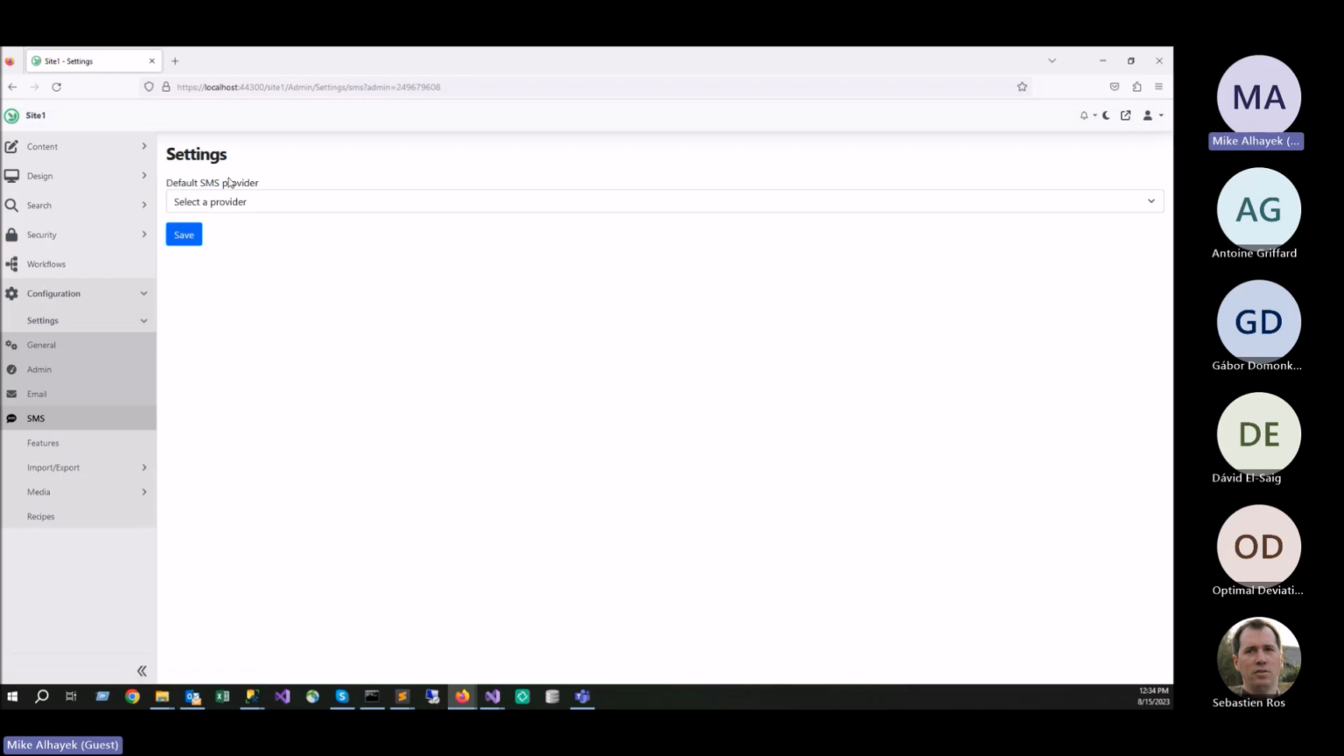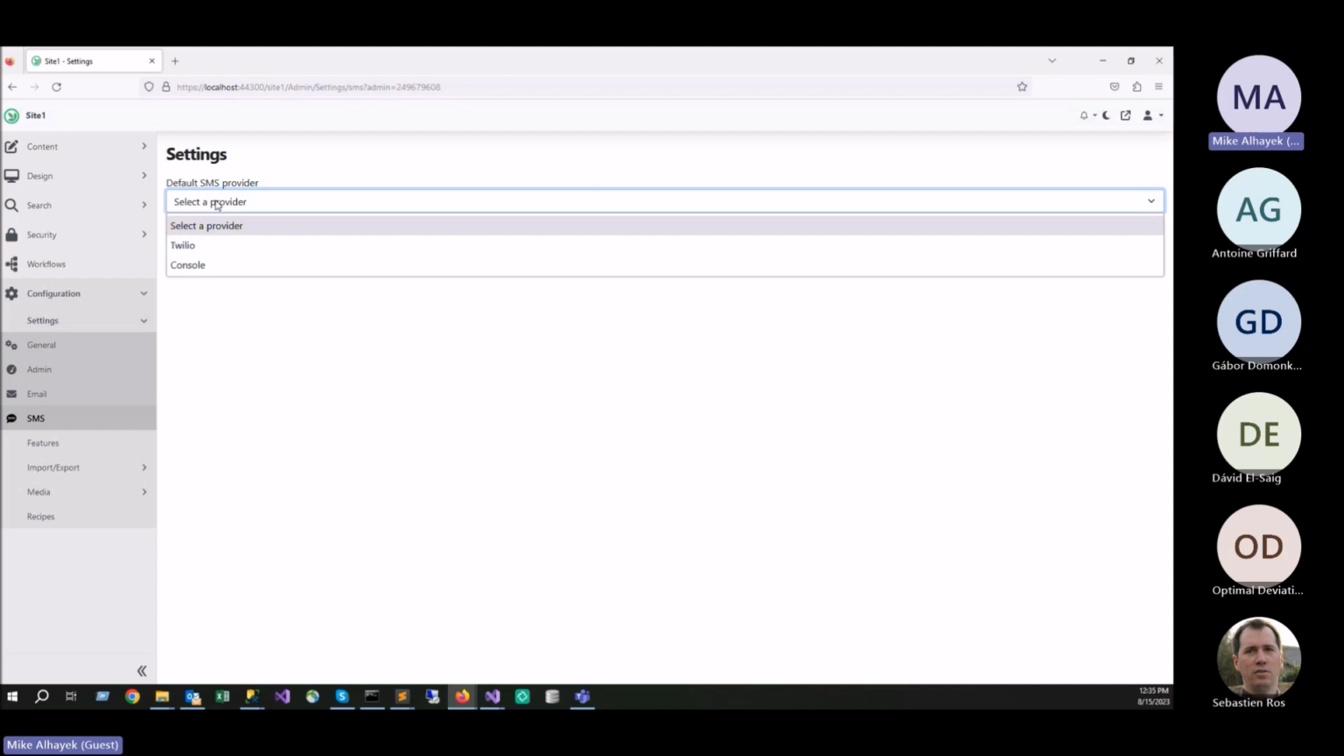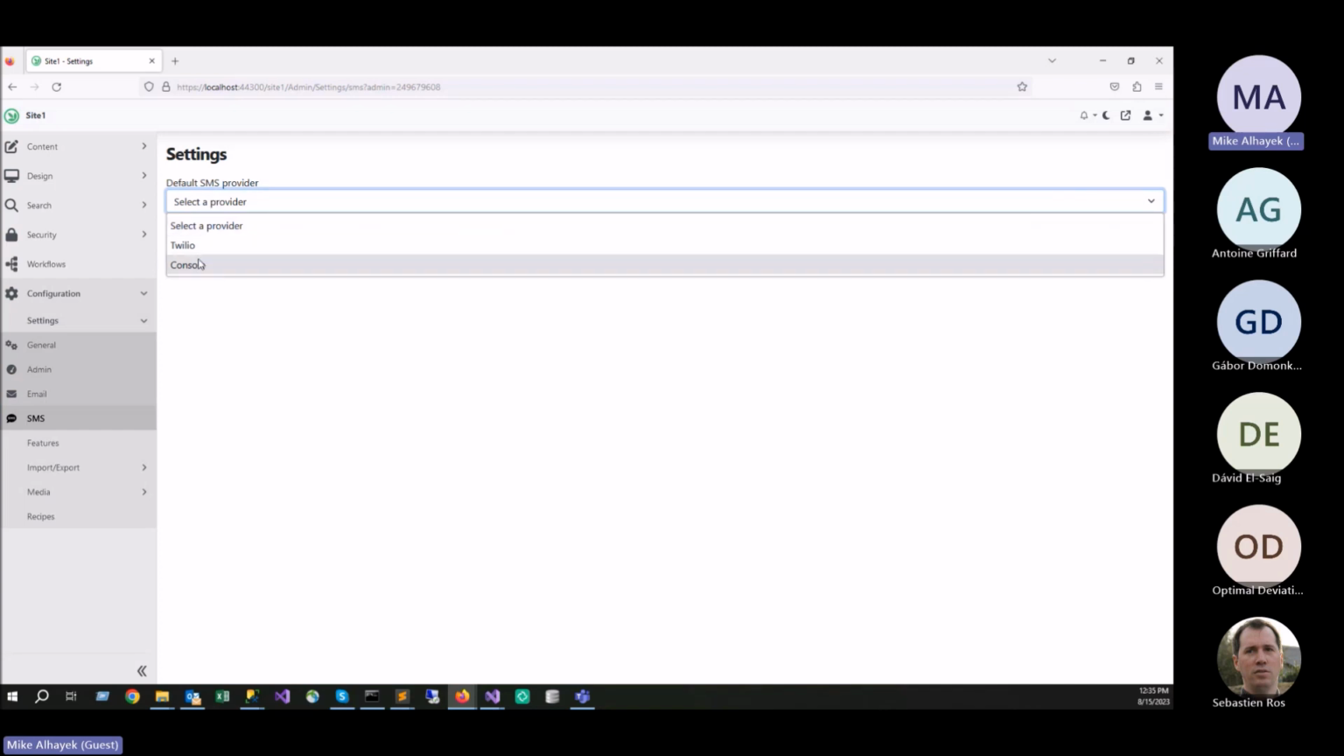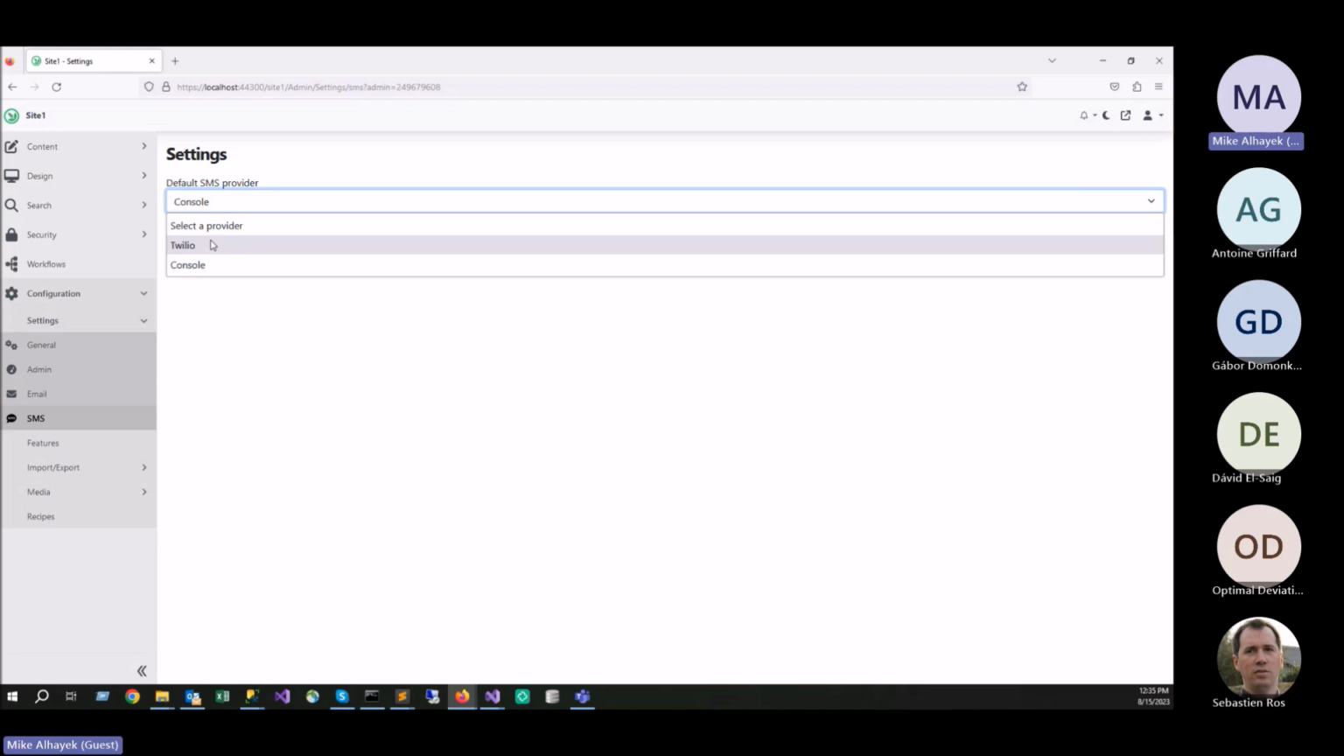If you click it here, you'll be able to configure your provider. If you click on the available providers, there are two. There's one called console, which is because I'm in debug mode. I can select the console, and any message sent through the SMS provider will just be printed in the console. This is for debugging, and it's only available in dev mode. In production, you can implement your own provider, but by default we provide Twilio, probably the most commonly used service.